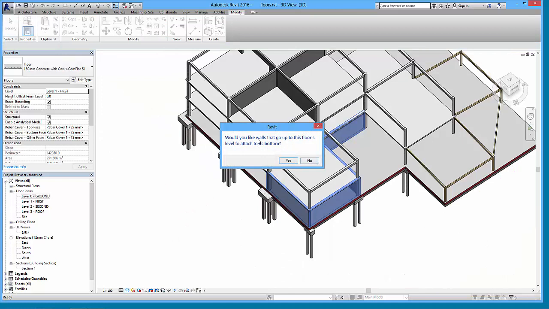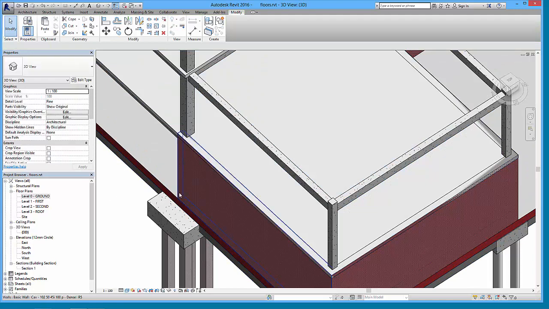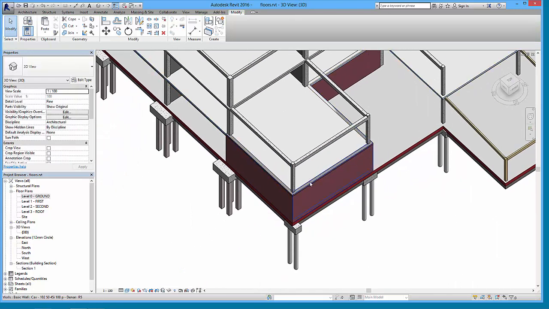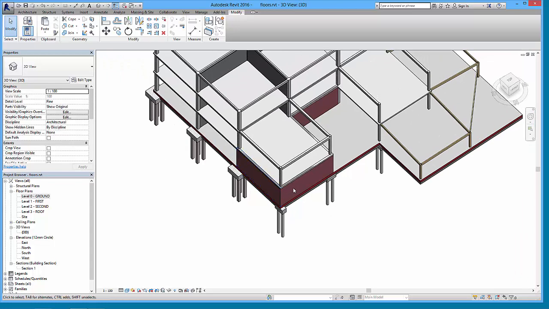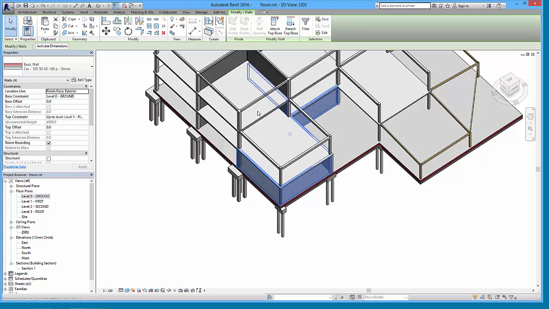It's asking me would I like the walls to go up to this floor's level, and I'll just say no, because that does sometimes cause problems. So that's why we get a little bit of a problem at that point. And again, if I wanted this wall to come up to the other level, then I could just select it. And they all select in panels, but I could use the tab key. If I tab once whilst I'm hovering over part of that wall, it's going to select all the linked sections of it, and then I can click on that to select it.